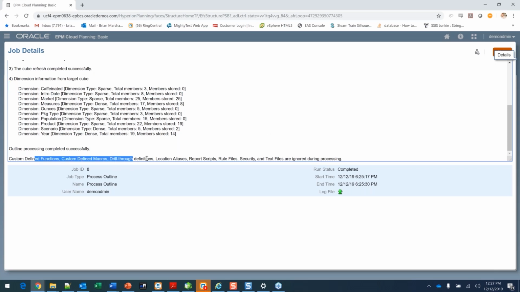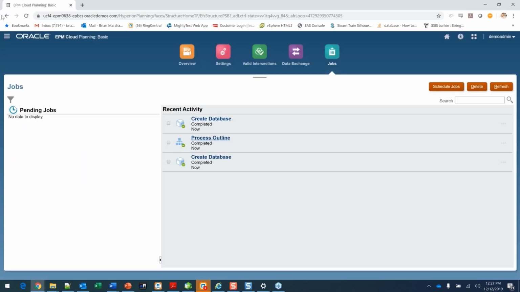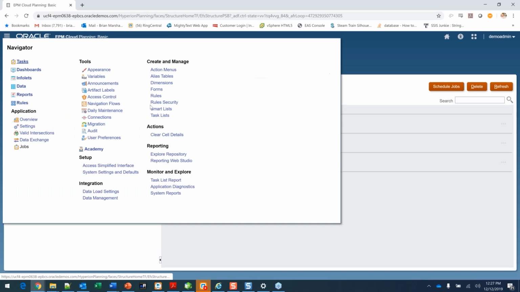So, and you'll see it's telling you all this other stuff is going to be completely excluded when it comes in. So no report scripts, no load rules, all that stuff is going away when we do our import. Our drill through detail, all that stuff goes away. It's very basic, just the outline. So let's close that, and now we can go back over to our dimensions.